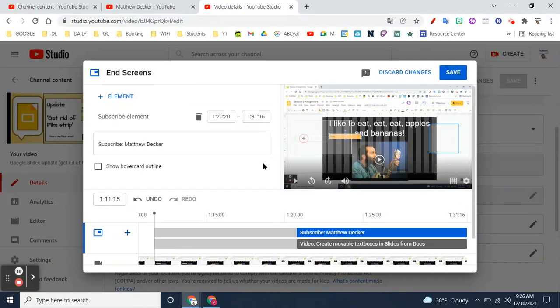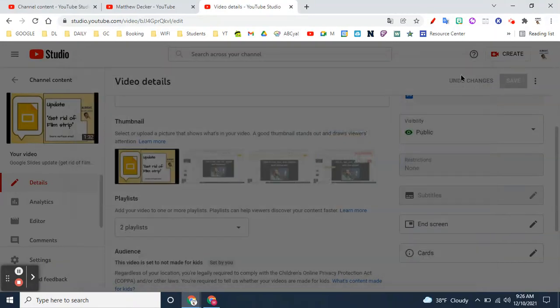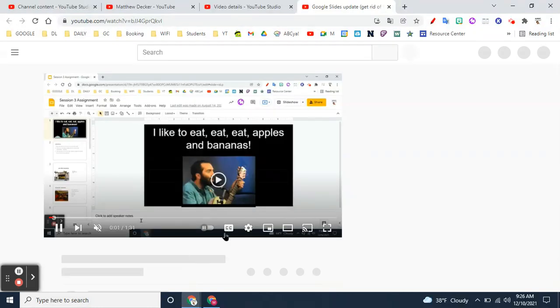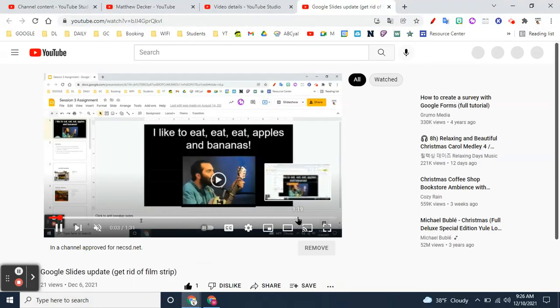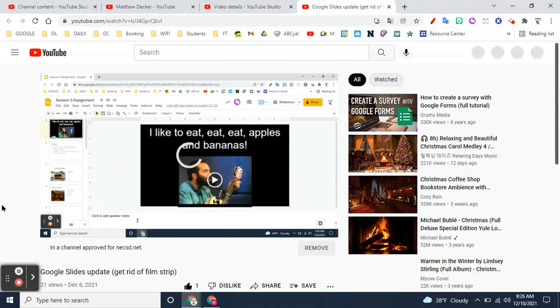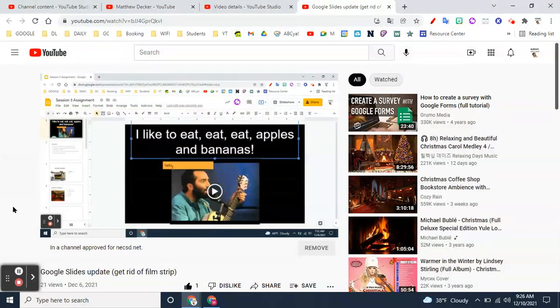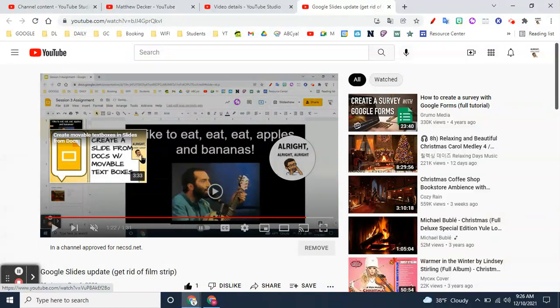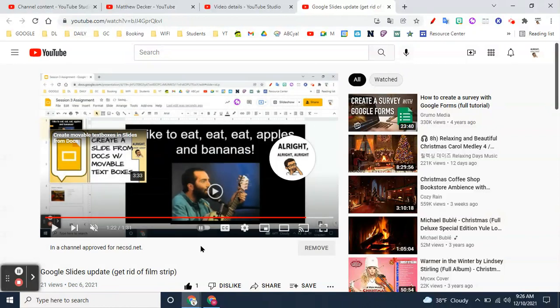When I'm done with all of that, what I'm going to do now is hit save. Once I hit save, I'm going to show you what it looks like on the actual video. So it's at 1 minute and 20 seconds. Let's navigate to 1 minute and 20 seconds. Let's start right here, 1 minute 19 seconds, and then press play. And there it is right there. Notice right here and right here are two things that you just added via your home screen, I mean, your end screen, I'm sorry.